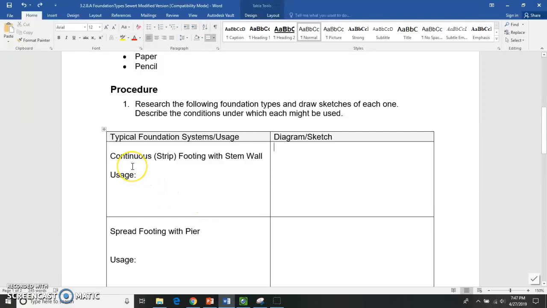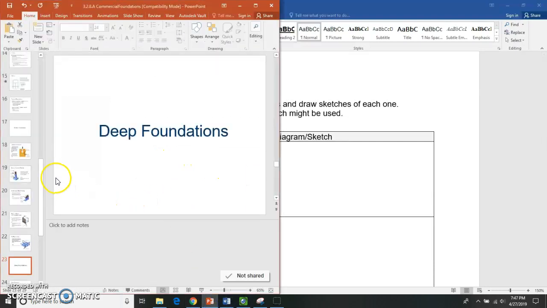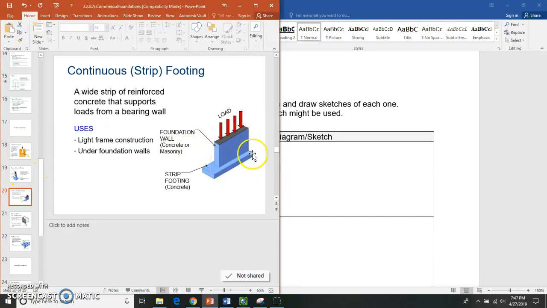So the first one, I'm going to do the first one with you, and then you can do the rest of them. And then we have to talk about one other thing in this assignment that is unique to it. So this first one is called a continuous strip footing with stem wall. I'm going to open the PowerPoint up, and I think it's this one right here. Yep, there it is. Continuous strip footing.